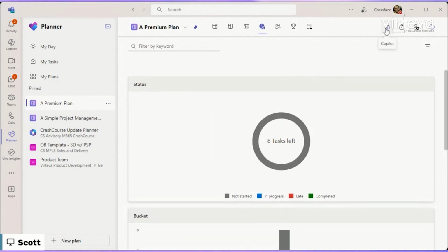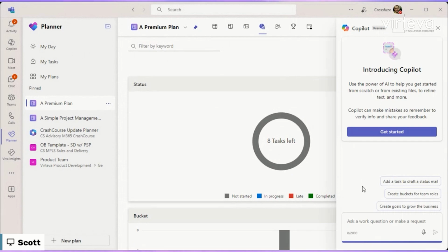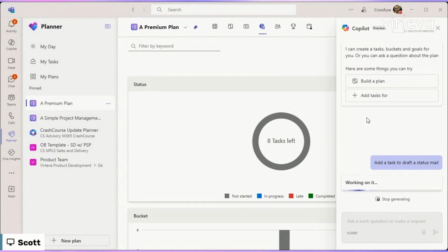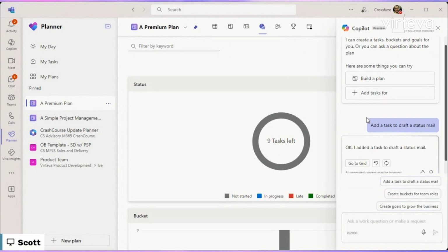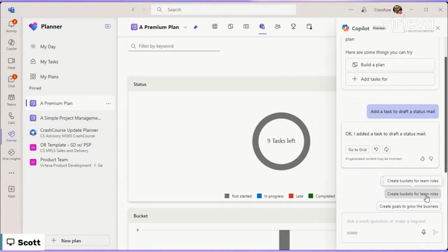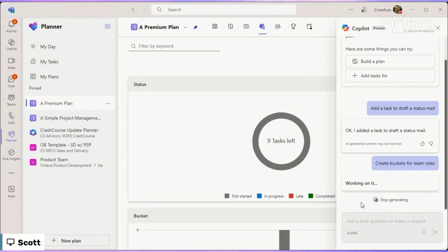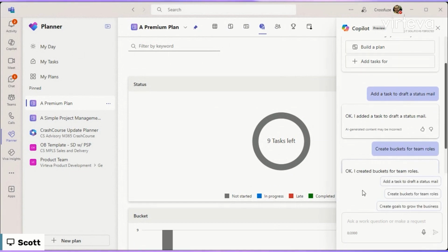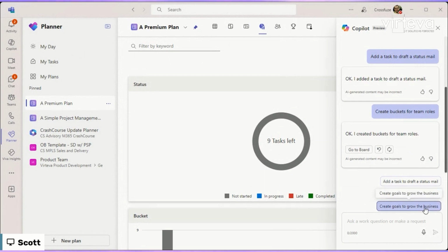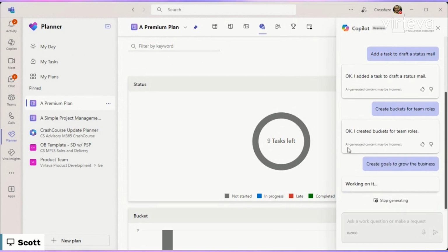So what I'm going to do is I'm going to go into Copilot and I'm going to say, add a task to draft a status mail. We'll let it add this task. And then we'll prompt it a couple of additional times here. We're going to create buckets for team roles. And then finally, because we looked at that goals section, we're going to create some goals to help grow the business.